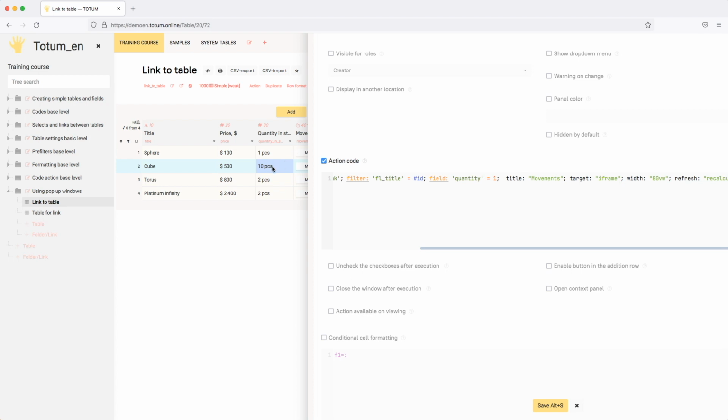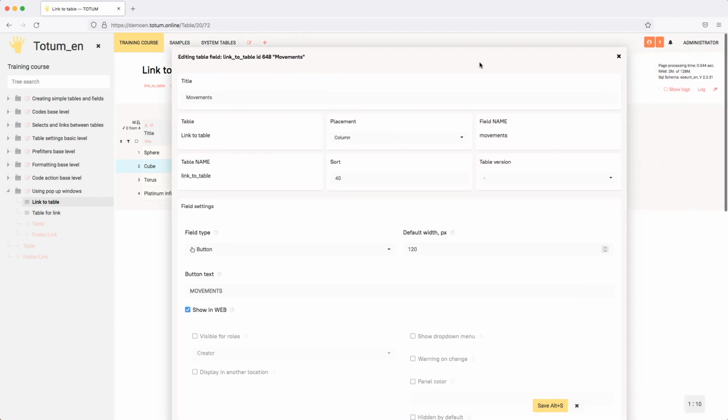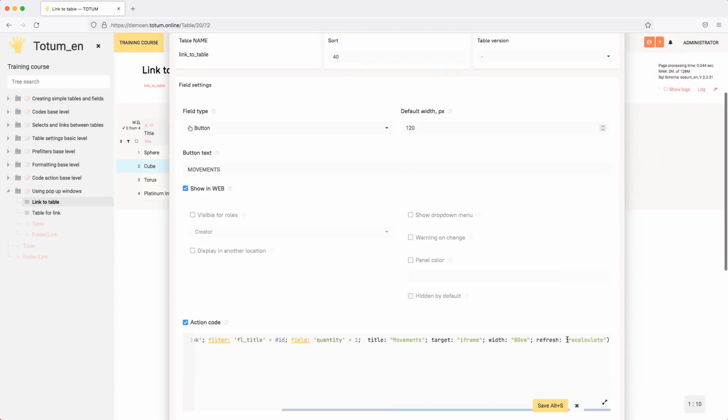Now there is action code in table for link that sets values here. But if instead here was a code that picked up the values itself, and it was a calculation table with a table recalculation unit, then this recalculate value in refresh would update it. This method is used mostly with temporary tables. Let's set it back to true.